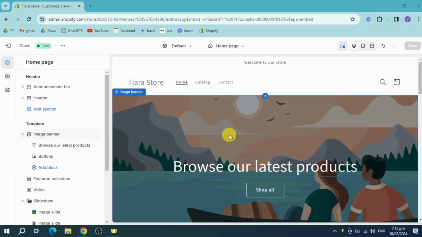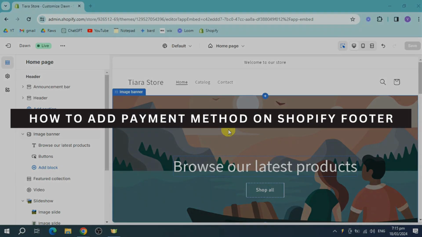Guys, welcome back. In this video, I'm going to show you how to add payment method on your Shopify footer.